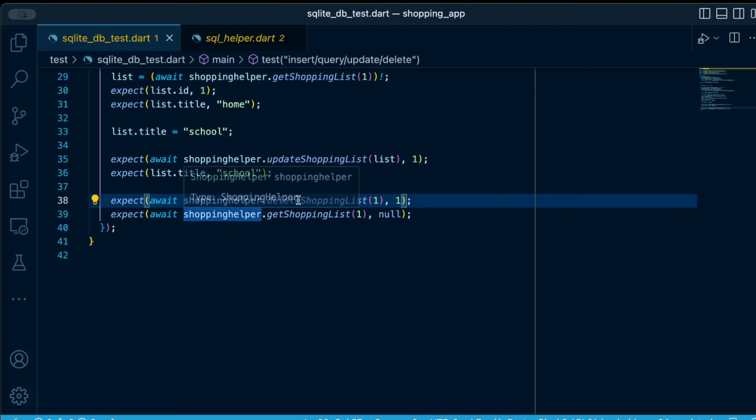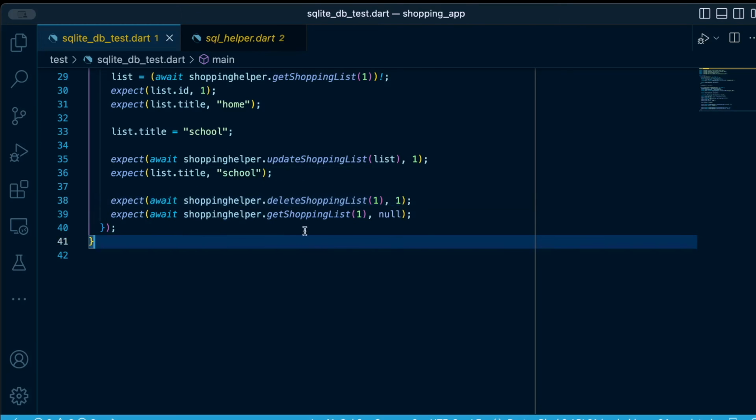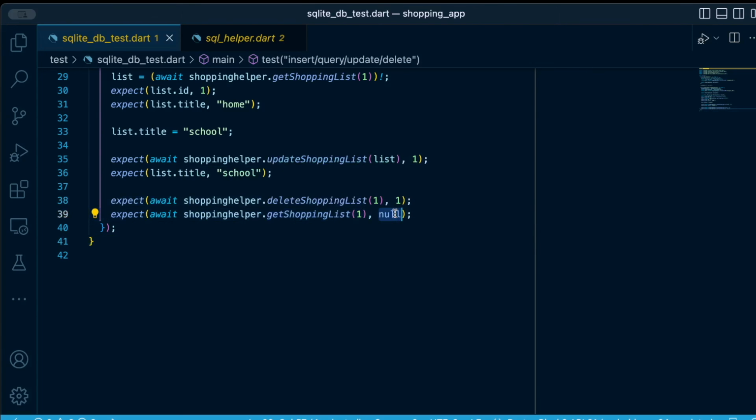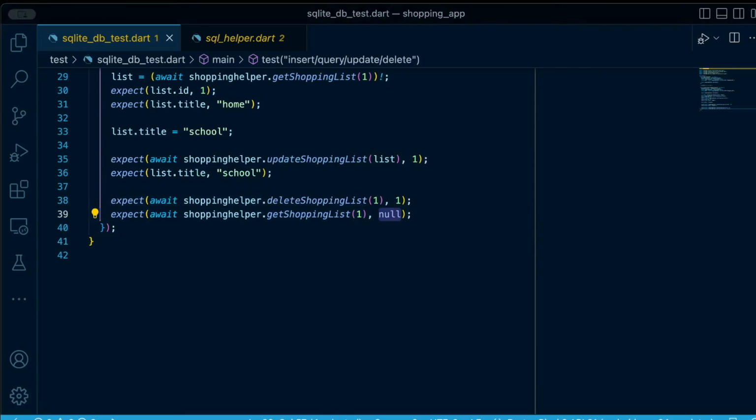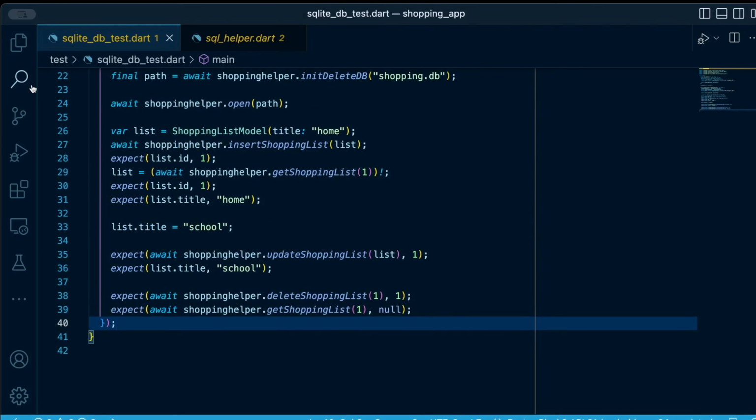And also what we're doing now after deleting, we want to try and get that value by that ID and see if we get anything. What we expect is that it should be null. So that's simply what we have done. So let's run our test cases and see.